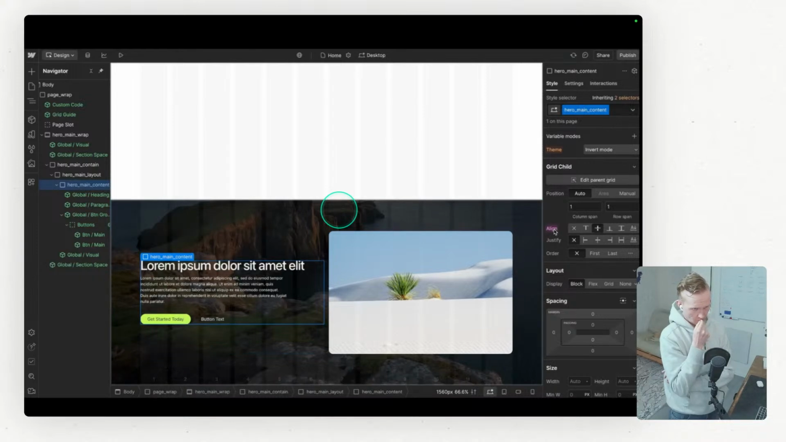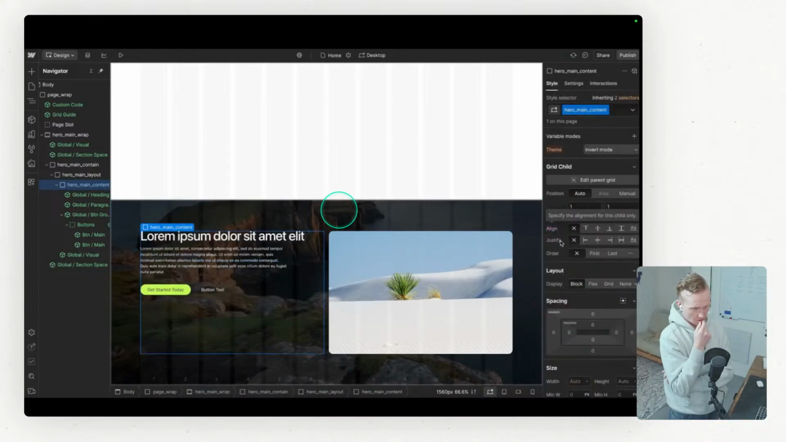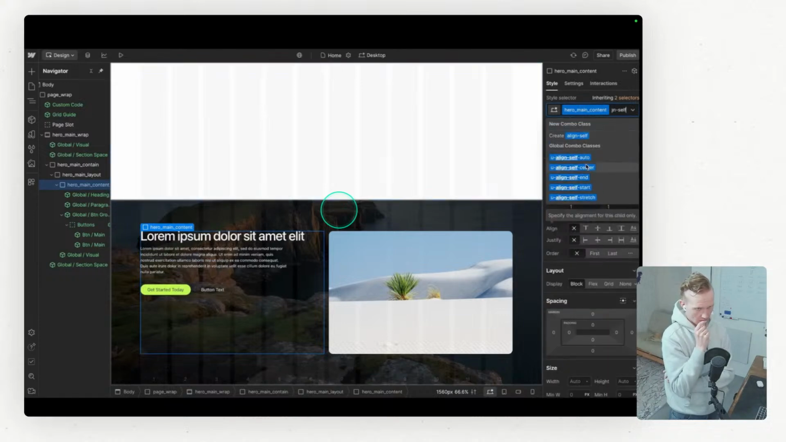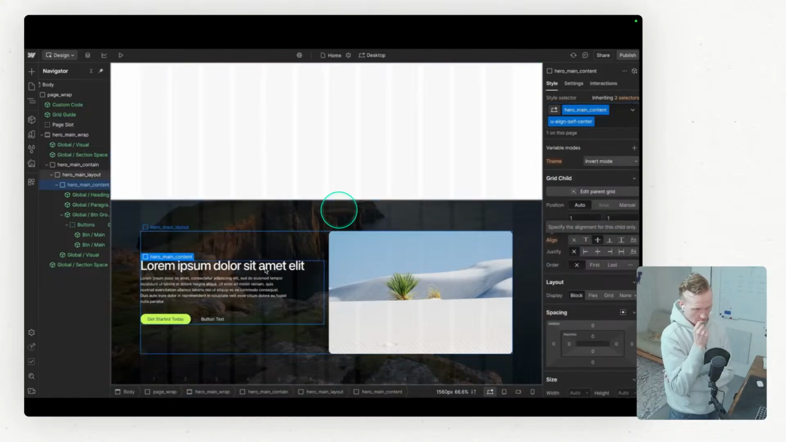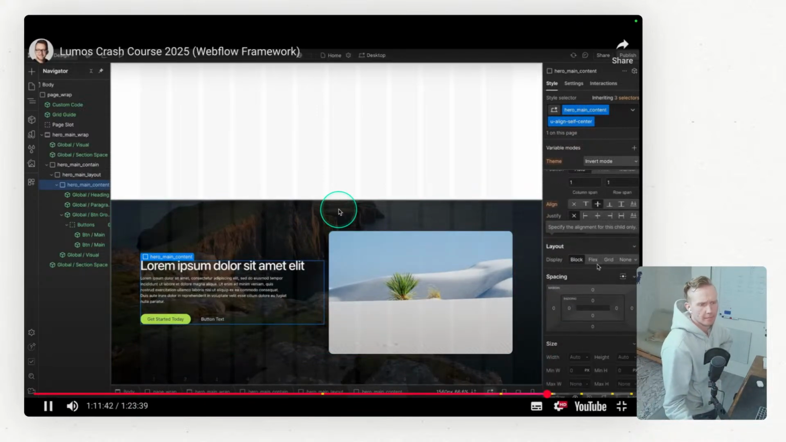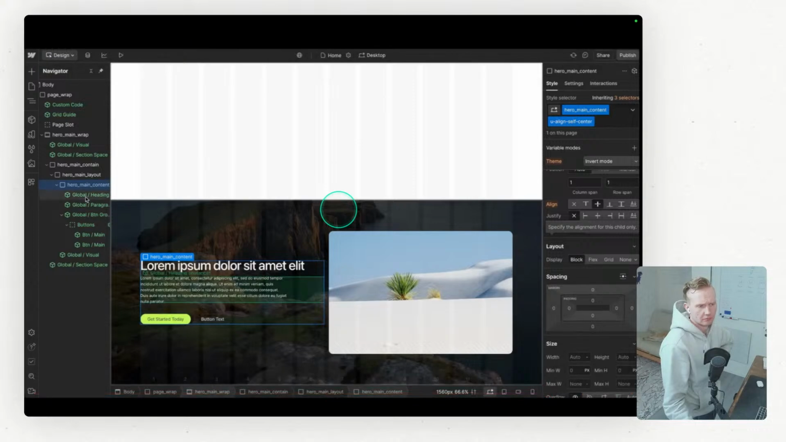Now this is applied to the ID with this pink label. We want it applied to the class. So we'll do an align self of center, and we have all these utilities of how we can align this element vertically. And now we've aligned this to the center without applying flex to the direct parent like so.